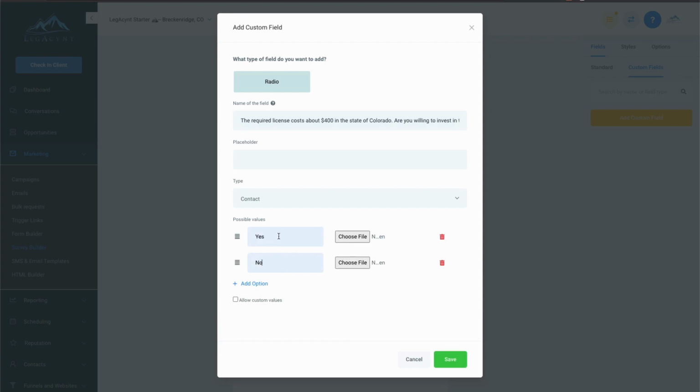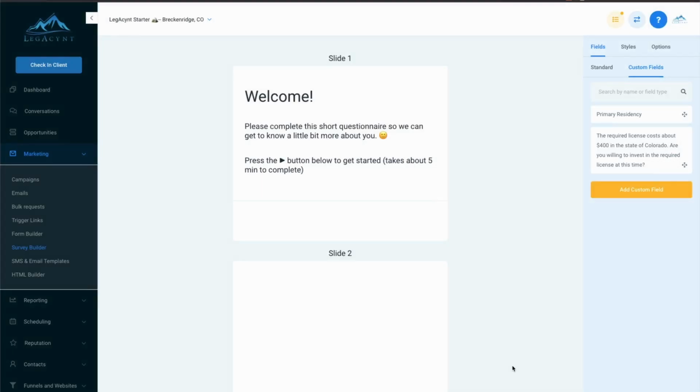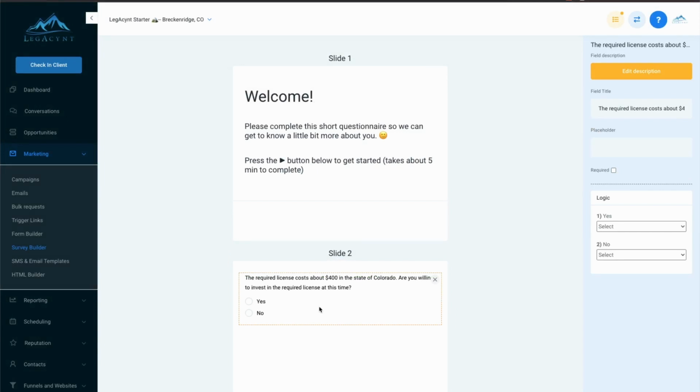And so there we go. We're going to give them either yes or no. Just going to click save. You can see it's now a drag and drop option over here, so I'm just going to do that. And you can make this required by clicking on it and then checking the little required box here. They cannot proceed until they answer this.